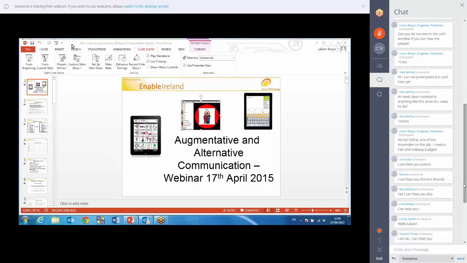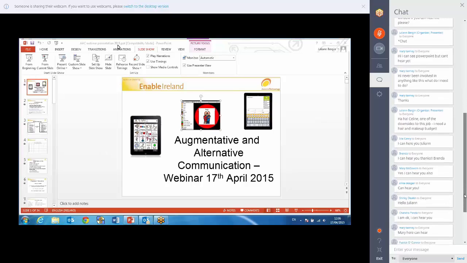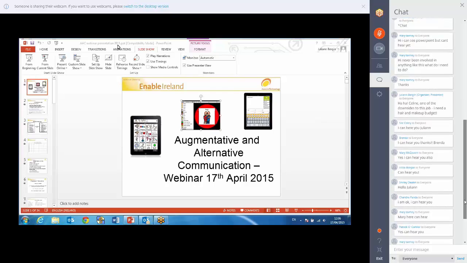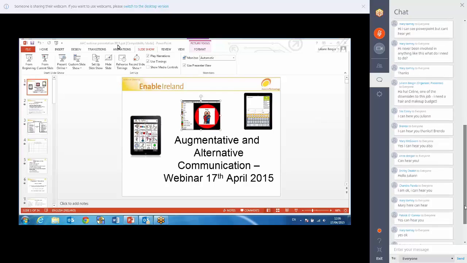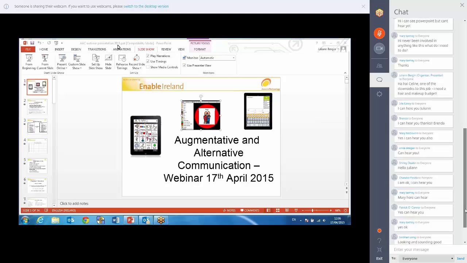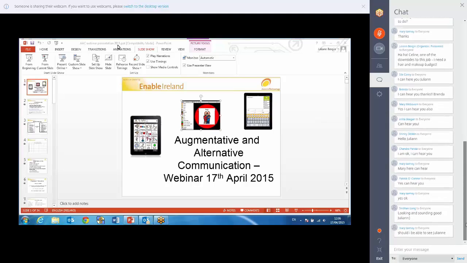Just to go through today, I'm going to go through a little bit of theory behind iPad apps and how you can help choose the right one for the person that you're working with, and also some of the apps out there, particularly those for iPad, because that's where the majority of the apps are, but I will be mentioning some available for Android and for Windows as well.